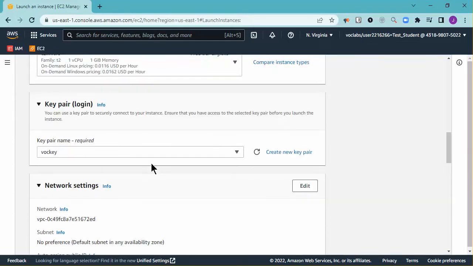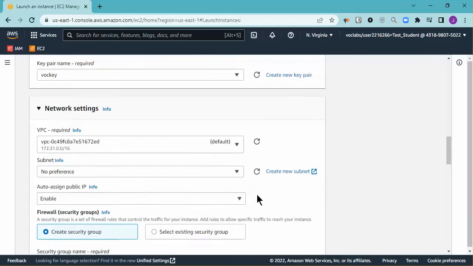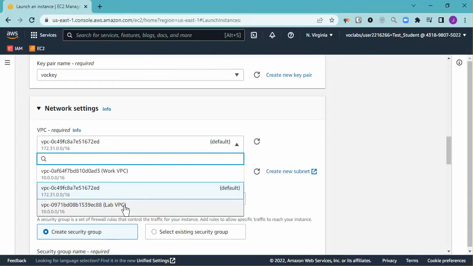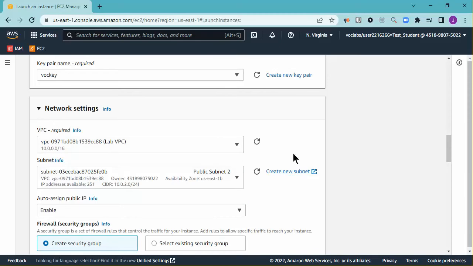Item number 12 is that I need to edit the network settings. So I select this one. And then in here I need to select the VPC. Remember, this is where you're going to be placing your resources. In this particular case, they have already created a VPC for us, and that VPC is called Lab3. We can see that they created this one for us, Lab3.